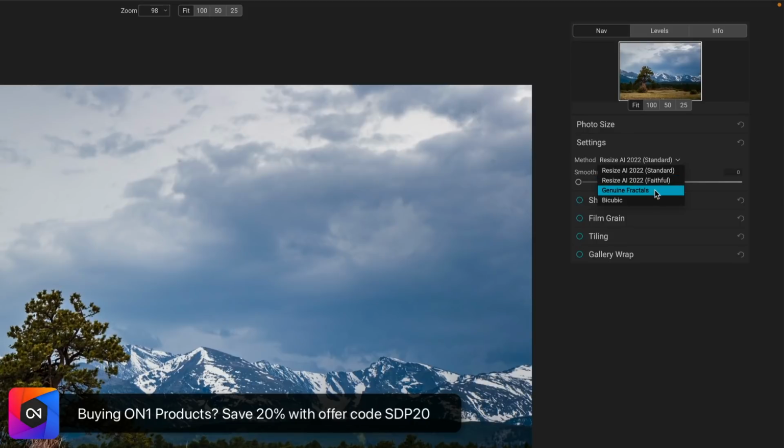Used to be Genuine Fractals back in the day. Bicubic is really, really old. These are here for backward compatibility, and if you have a need for them, they're there. They're not taken away from the product.